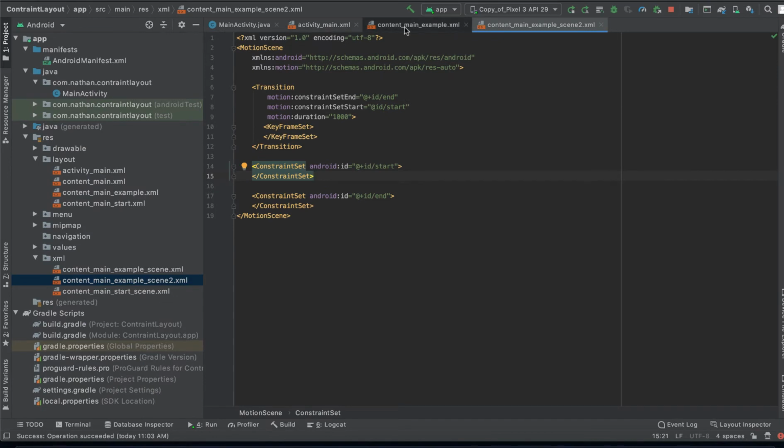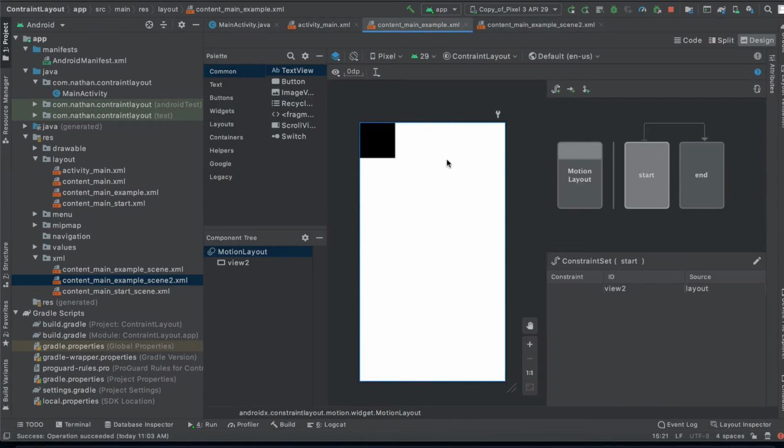So let me show you. This is the starting point of our animation, and this is the ending point of our animation. So this starting point is denoted with a start constraint set, and this ending point is denoted with the end constraint set. So these are just these two states of our animation, right? And this motion layout here is the default state of our animation, right? So this will be the constraint set for this state of our animation, and this will be the constraint set for this other state of our animation.